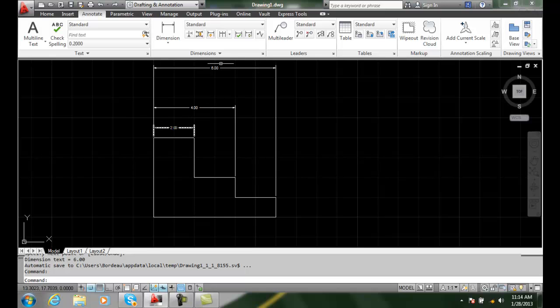But here we have an example. These things should be equal. I mean, the spacing should be equal. This is poor drafting practice, so we want to make these the same. We could use various tools that we've learned already, such as grips, stretch, or DIMTEDIT, things of that nature, QDIM. But we're going to use DIMSPACE.